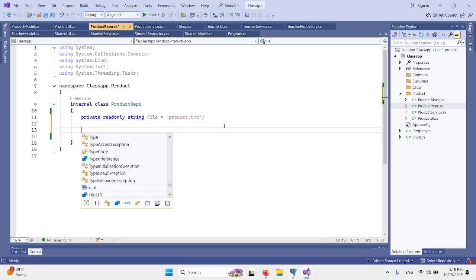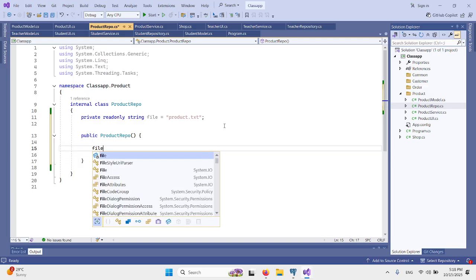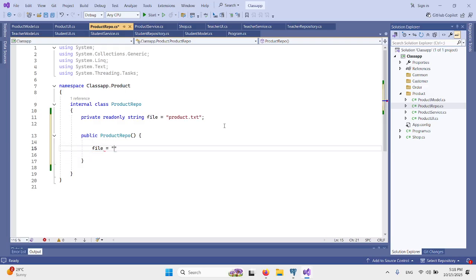For example, we have a constructor in this class. Hold on. Public product repo. Basically, it will give an error here, because if you initialize the file variable with one value, you cannot assign it a value again.